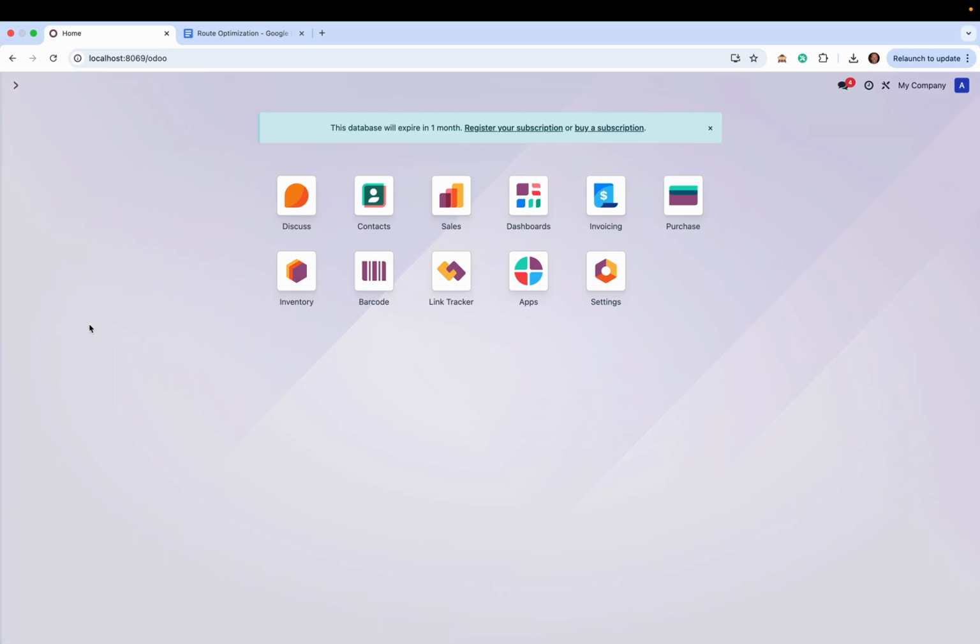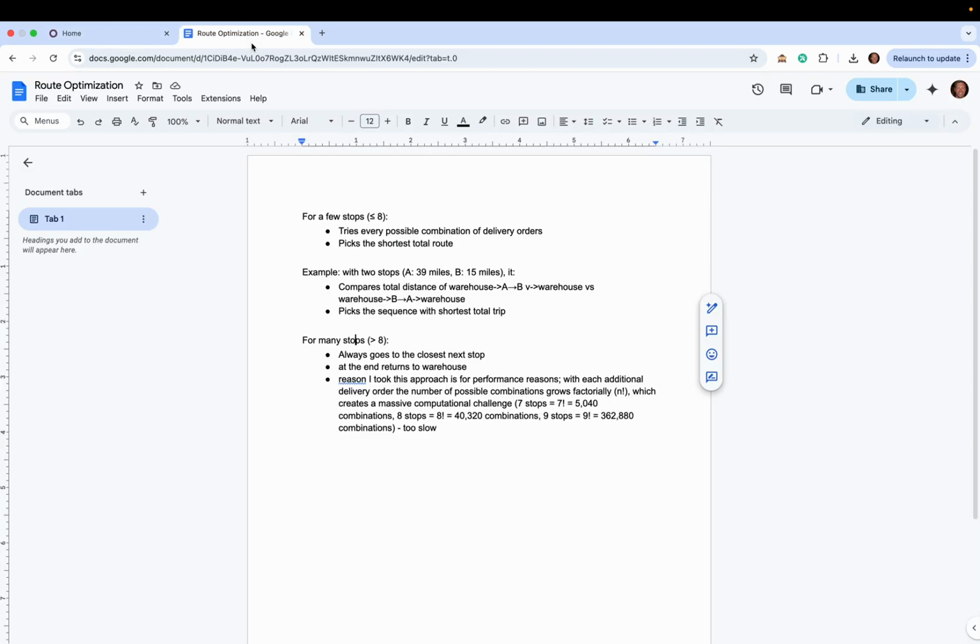All right, the purpose of this demonstration is to walk you through a route optimization module that I created, which is designed to inform your delivery drivers on what orders it makes sense to deliver first, second, third, and so forth. And the logic behind the program works as follows.